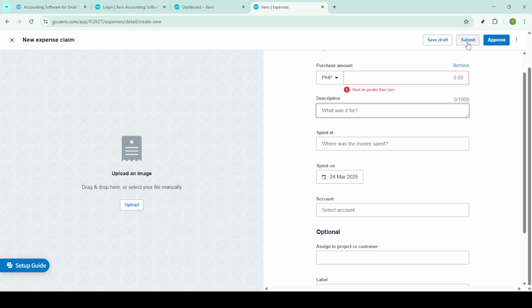That's all there is to it. Adding expenses in Xero is a simple task once you get the hang of it. It ensures that all your financial records are up to date and well organized, helping you manage your business's financial health more effectively.